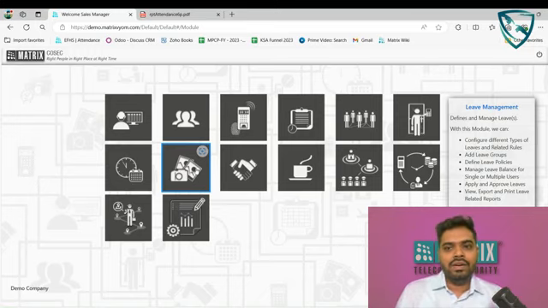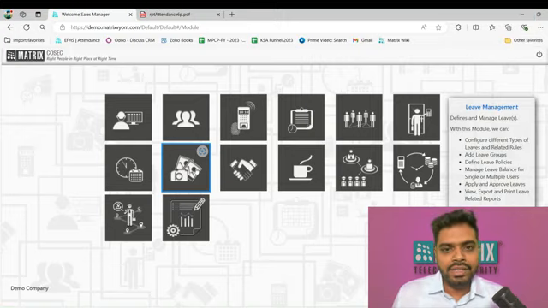So this is the overall view of Matrix application, the time and attendance application.